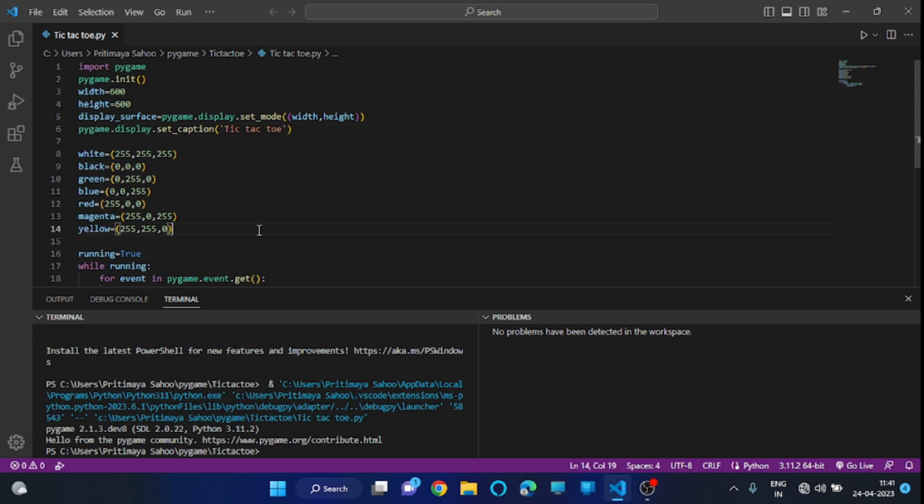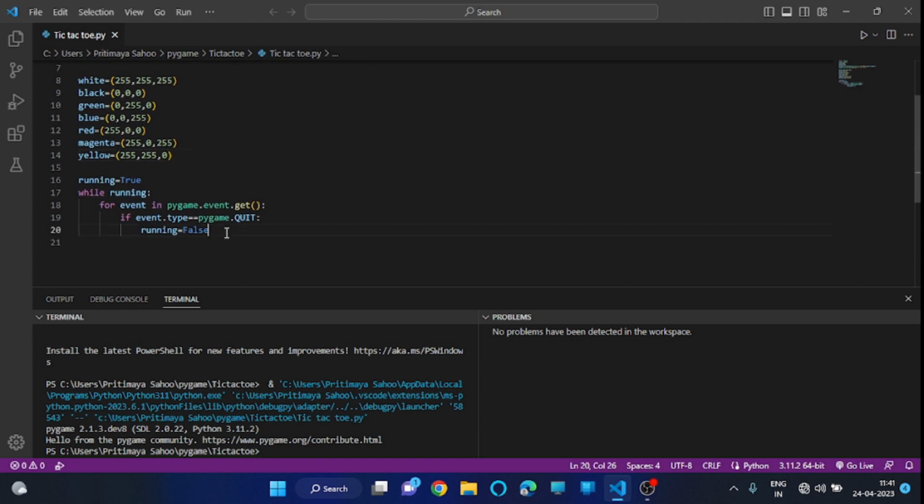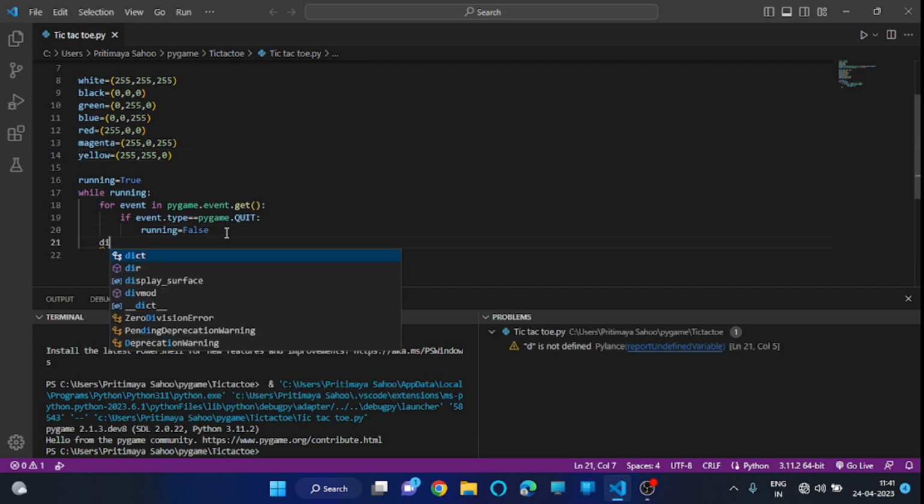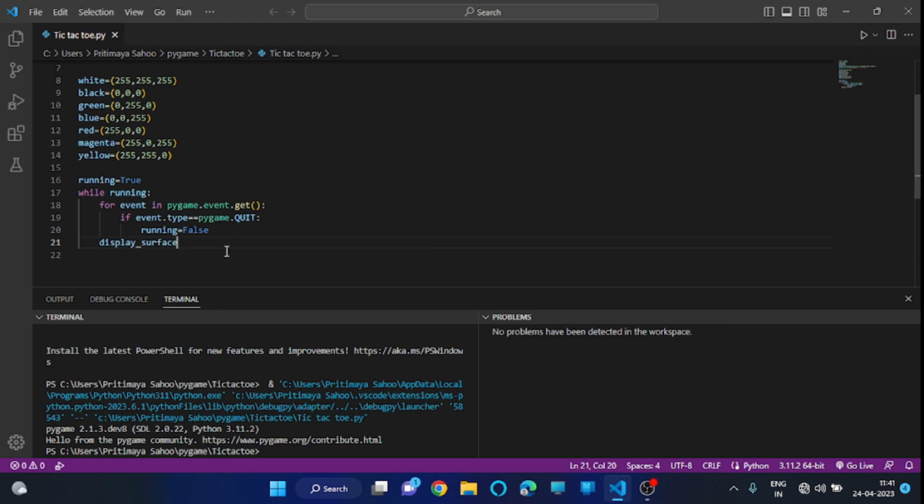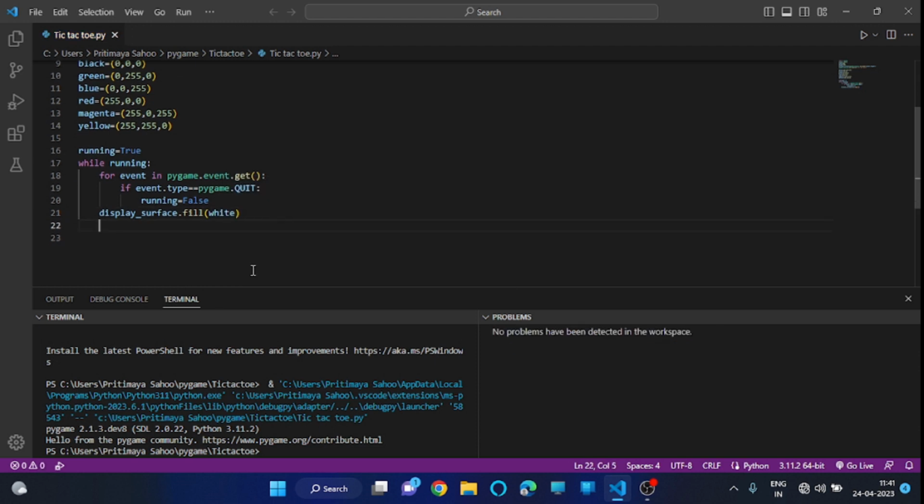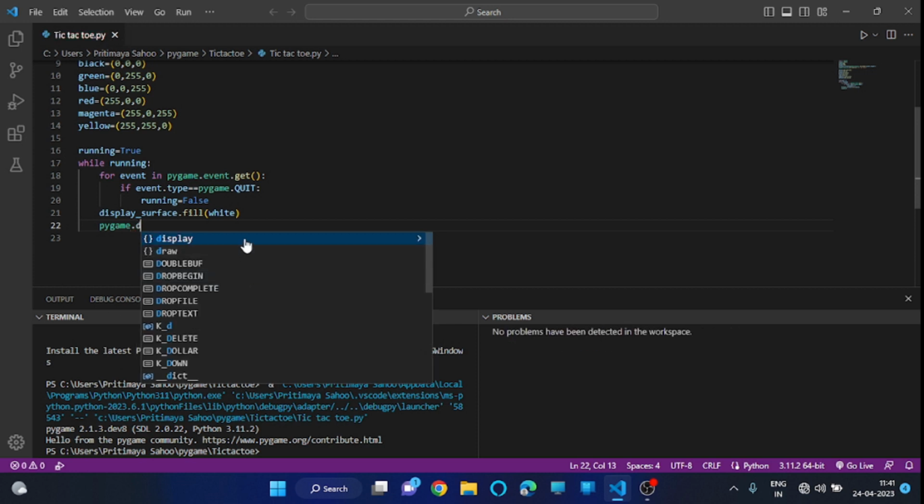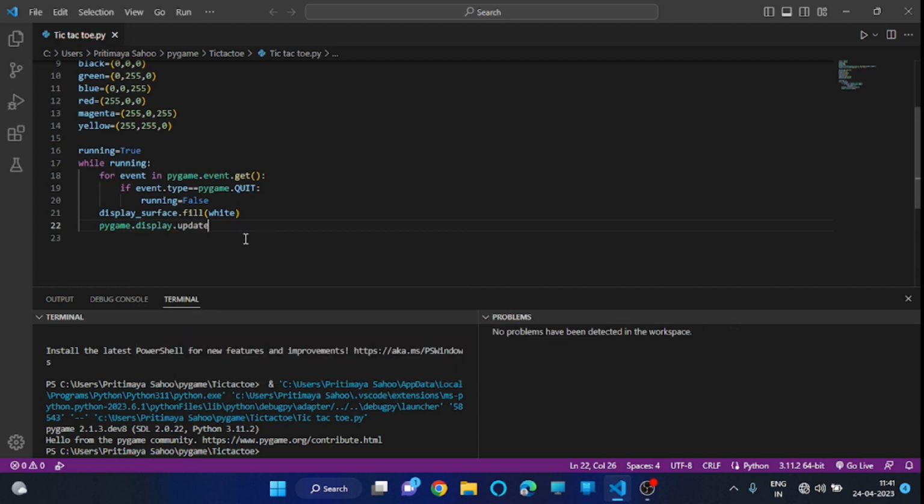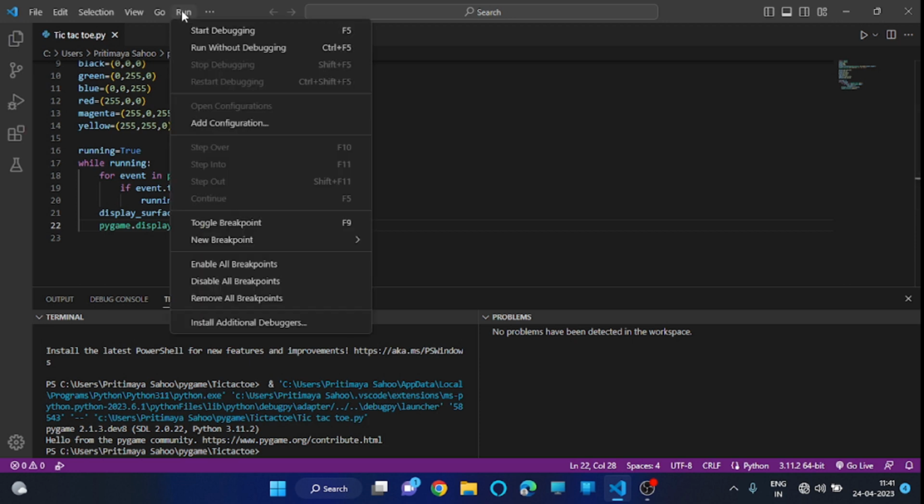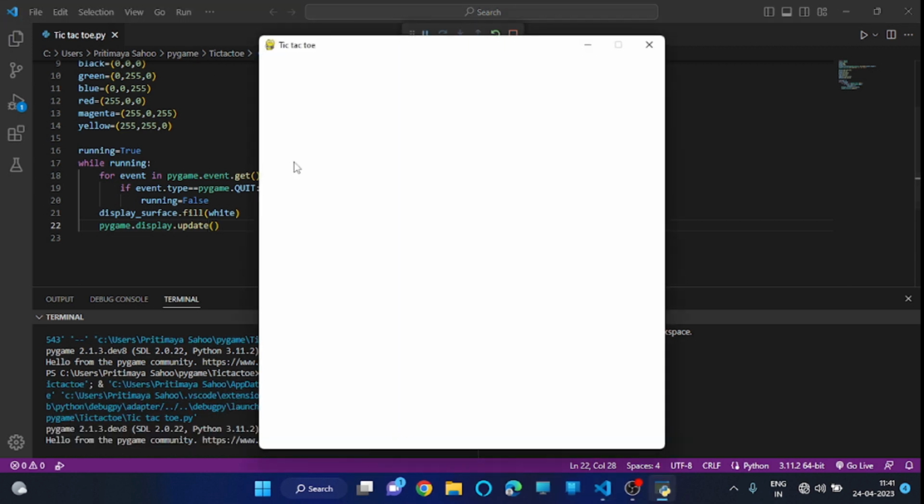Now we fill white color on our display. So for that we write display surface dot fill white, and now our display is filled with white color, but we should update our display to show that white color. So for that we write pygame dot display dot update. Okay, so let's test whether it is working properly or not. So run our code. Okay, you see that it is a white color display.